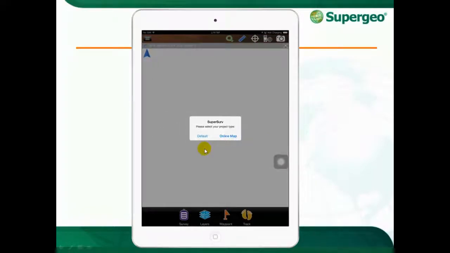Okay, here are two options. The default is for you to decide the spatial reference and put in your own base map. And the other one, online map. We provide the OpenStreetMap for you as your base map, and the spatial reference is the Web Mercator. And at this part, I'm going to create a project with default.